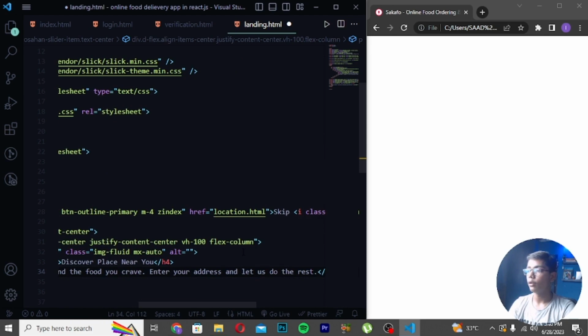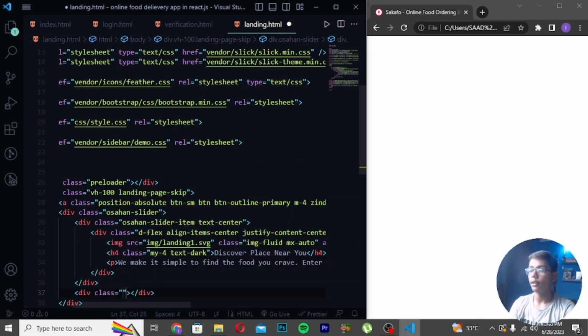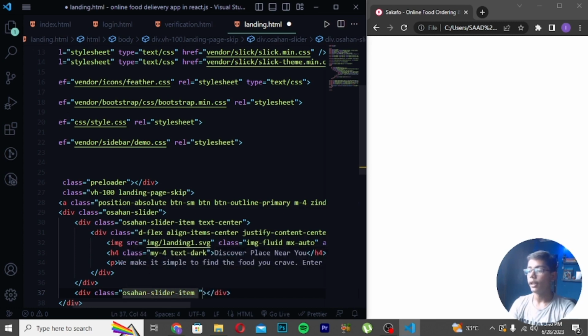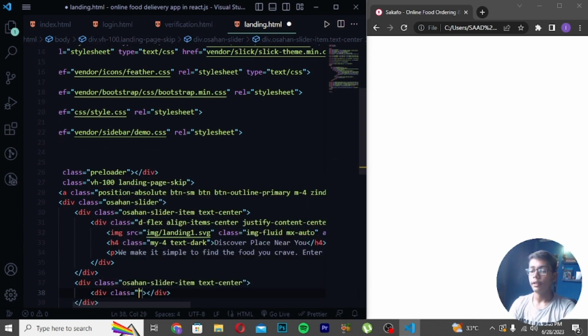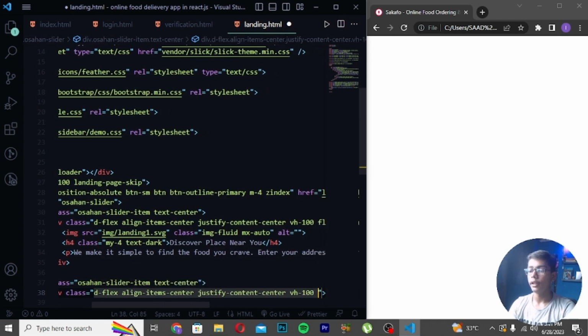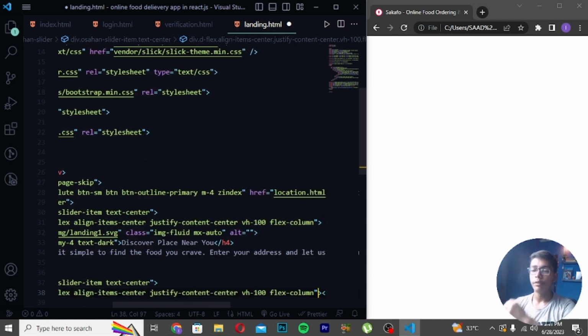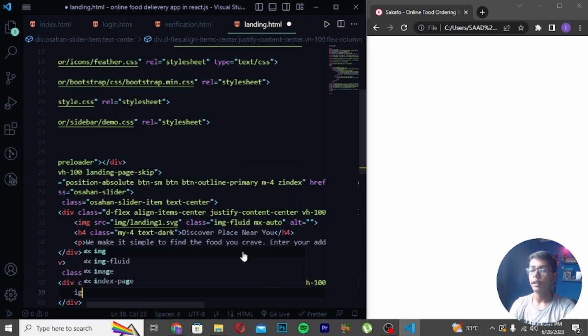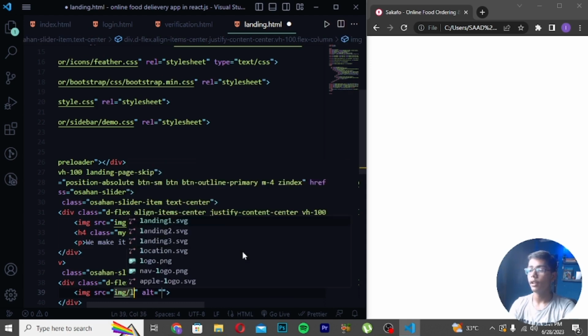Then when you've written this, you have to now move down, create div class and write here like this. And then write here slider item and write here text-center like this. Then when you've written this, you have to move down, create div class and write here d-flex like this. And then you have to now write here align-items like this thing and write here center and write justify-content. And then you have to now write here center vh-100 and then you have to write here flex-column. Then after writing this, you have to now just directly do one thing. You have to move down after this tag, write here image tag slash and then write here landing two.